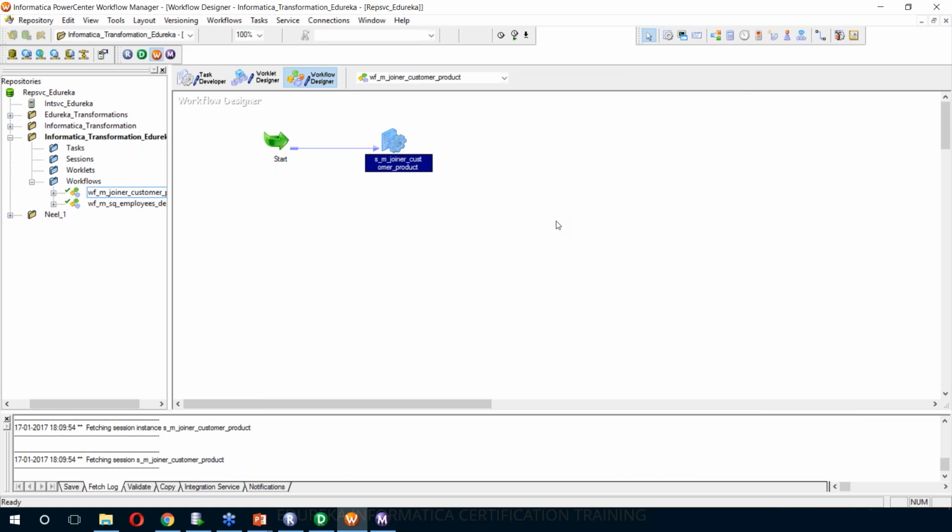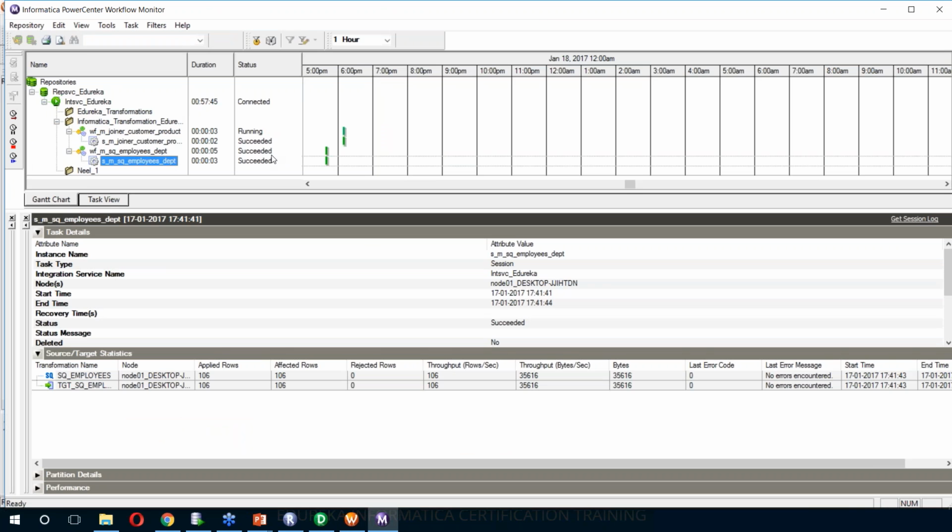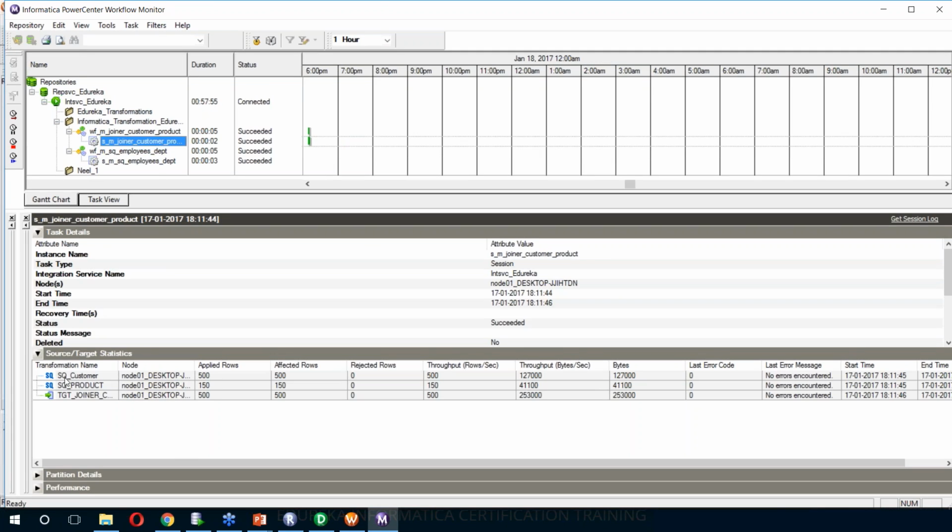So go ahead and save the workflow that we have just updated, and then let's execute this workflow. Right click on the workspace and select start workflow option. So here you can see the workflow has been successfully executed, and if you go into the run properties of the session icon, you can see we had 500 rows present in our customer table, and then we had 150 present in our products table. In our final table, we have only 500, where we have all the details of the customer along with the corresponding details of the product.